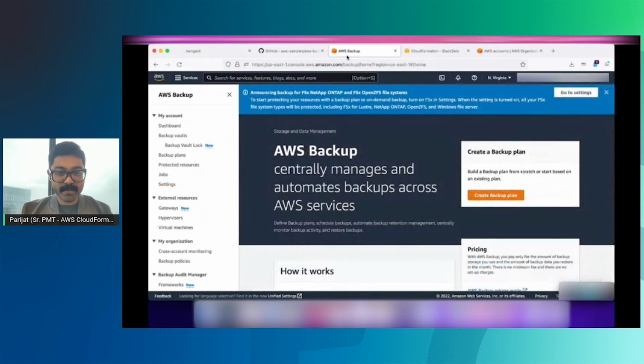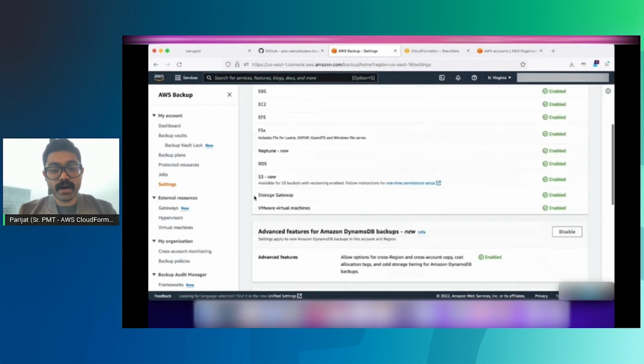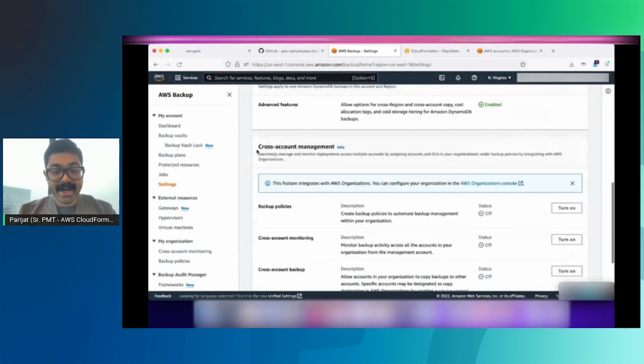Okay, so let's do the first step. The first step is opting into the AWS Backup service, especially the cross region and cross account management features. In order to do that, what we have to do is just go to AWS Backup, and on the left tab, you see there is the settings section. So if we look at my account, there is settings. All you have to do is click on settings, and once you do that, you just have to scroll down until you see the cross account management.